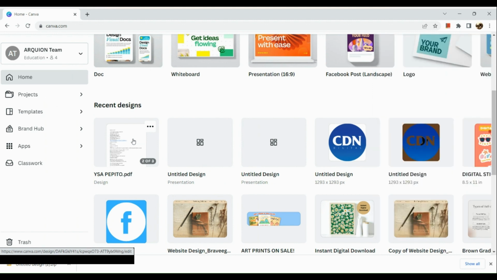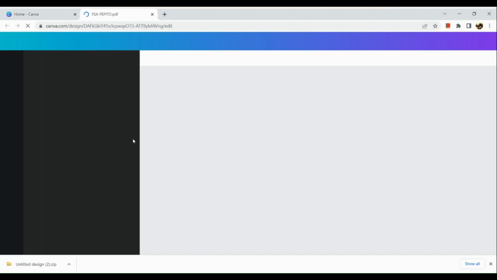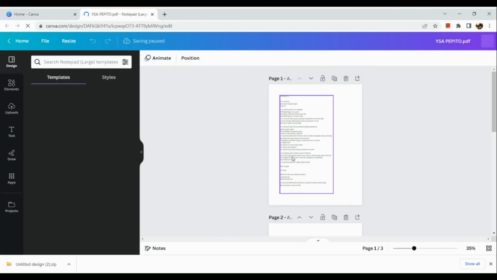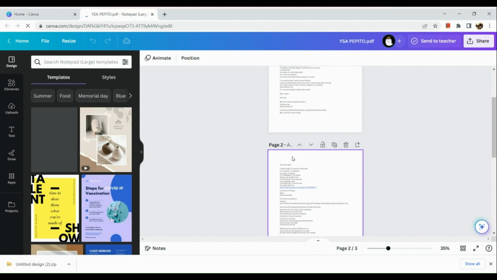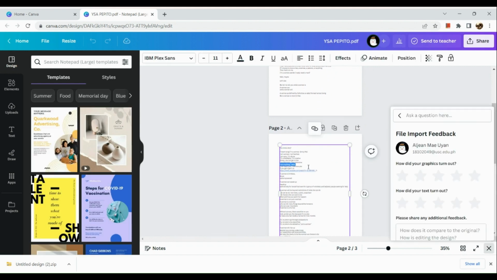Now, when you click on it, we will basically be routed onto our editing section. So right here, you can actually click and edit the portions that you would want to edit in the PDF. And basically, that's about it for today's video, guys.